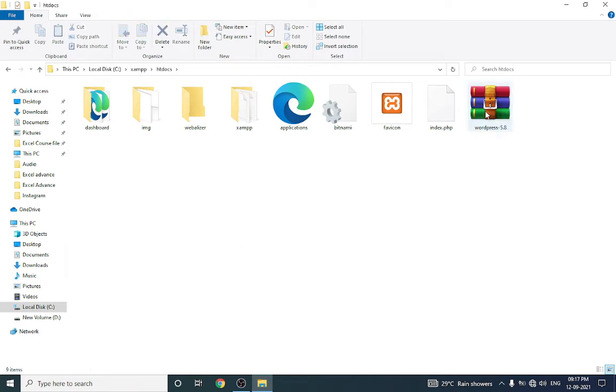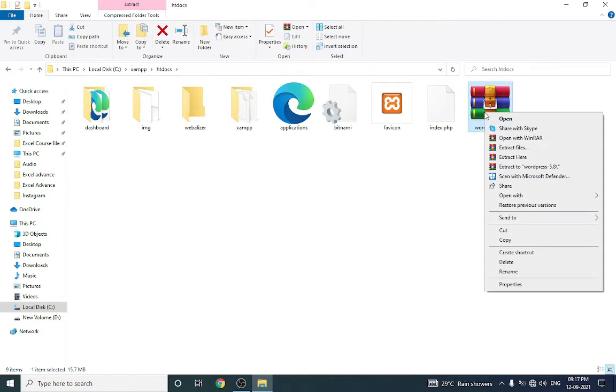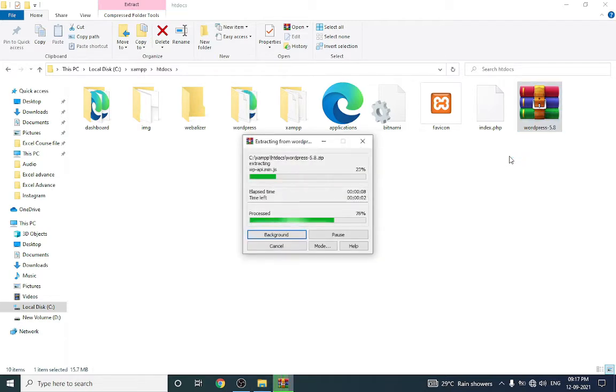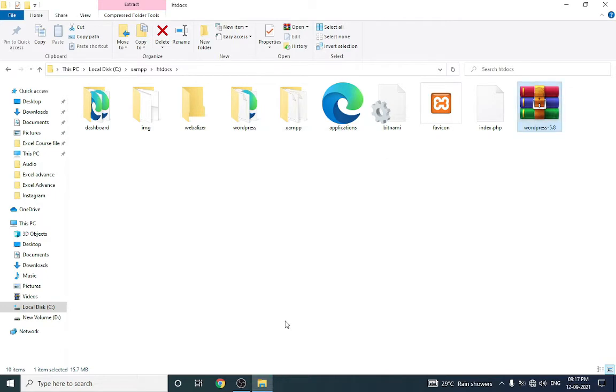After it, you have to unzip this WordPress file. So right click on that file and click on extract here. After unzipping, the WordPress folder appears. So you have to give your website name to this folder. Right click on that folder and rename. I am not changing the folder name, but you can change it. In this way you can install your WordPress on your computer.